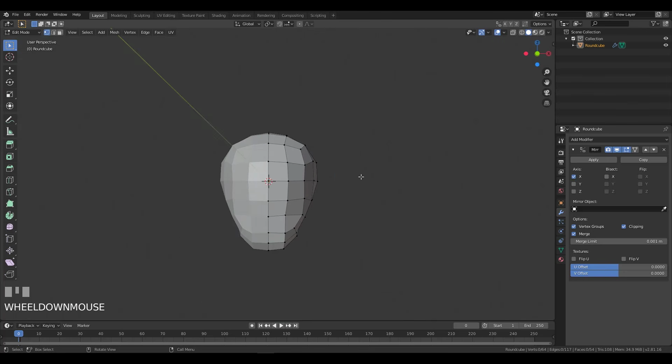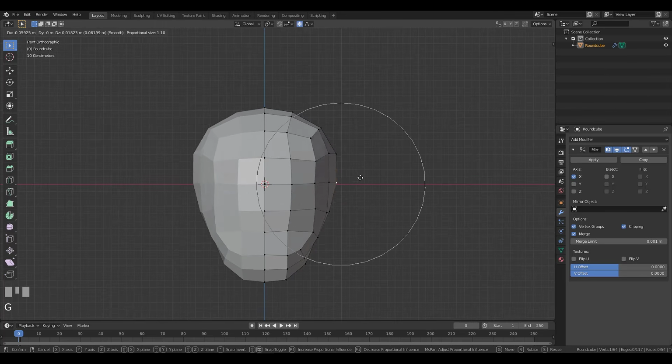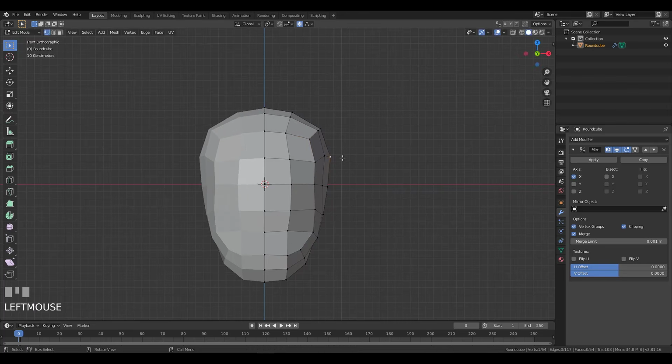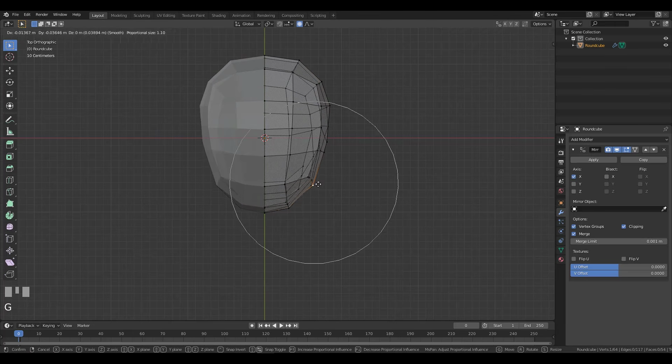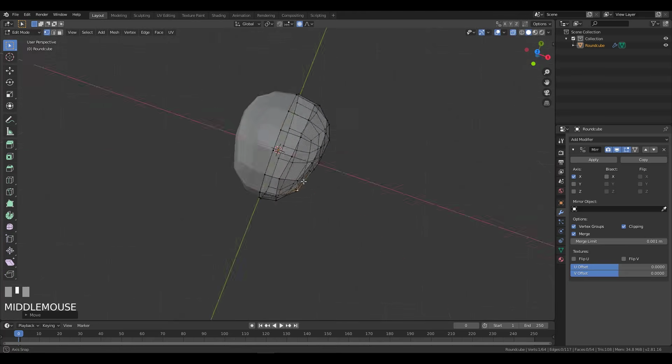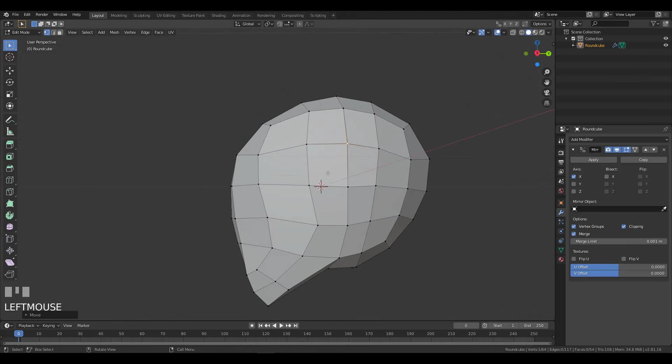Okay, so usually a head is more like a box, so I'm going to select the proportional editing and I'm going to flatten the side like this. And if I'm looking from the top, it's wider in the back and a bit thinner in the front like this. Okay, so this vertex here is not well placed, so I'm going to push it back.